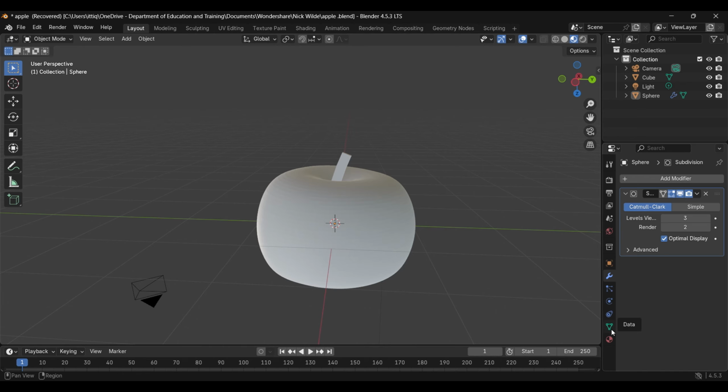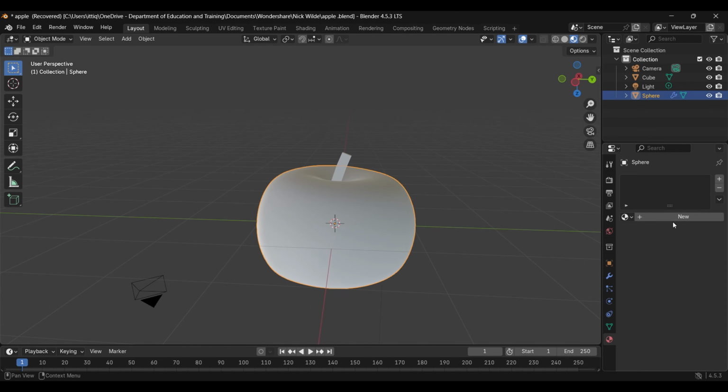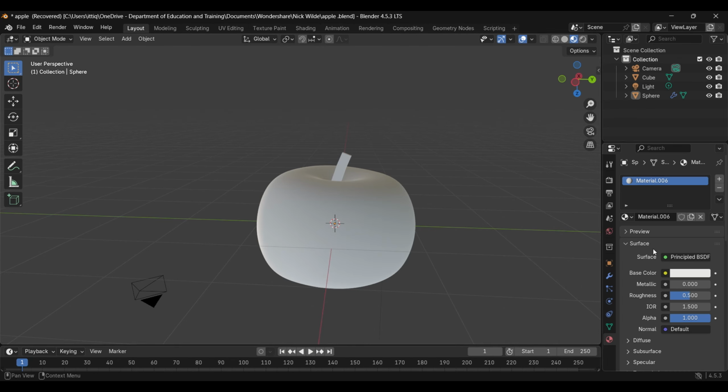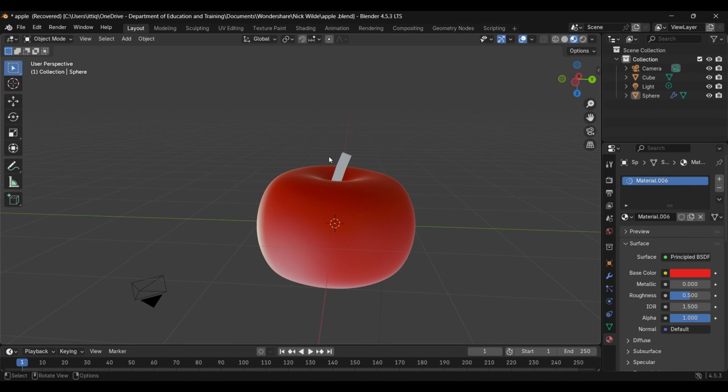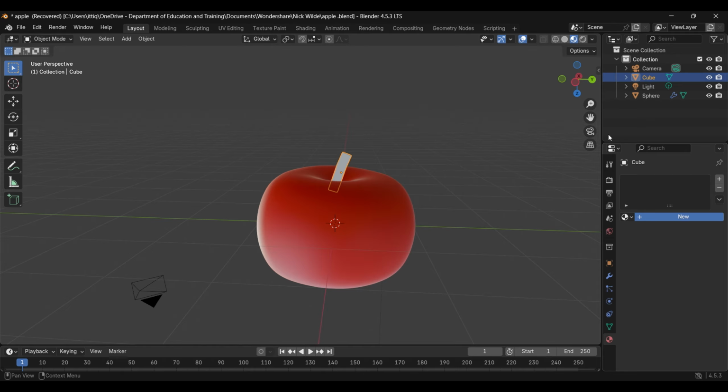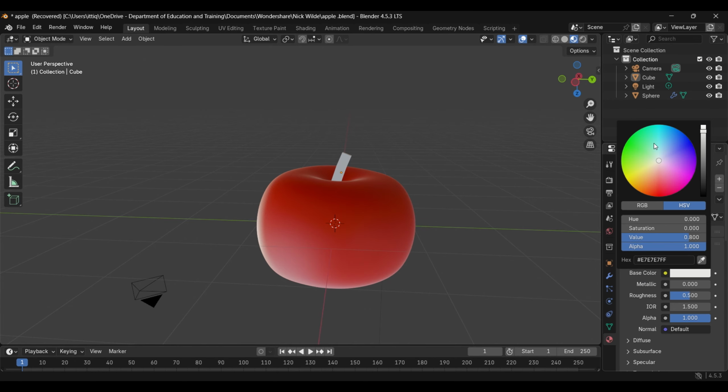Now heading into the Material tab, select the body of the apple and click New. Now change the base color to red as you desire. The color was a bit pink, so I went back and changed it. Now do the same for the stem, giving it a brown color.